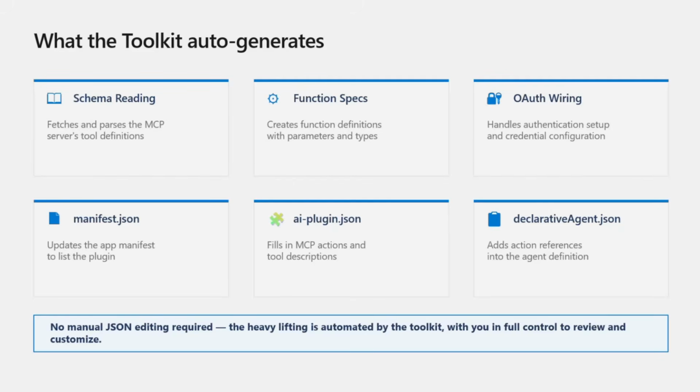All better. So this is what I mean when I say that the M365 Agents Toolkit really does a lot of the heavy lifting. It generates a schema, reading and parsing through the MCP server's tool definitions. It creates function definitions with the right parameters. For example, if a tool works with a database, it can specify what's required, like needing a partition key. Again, that's just an example, but that's what this is talking about. And for authentication and OAuth wiring, the toolkit can handle authentication setup and credential configuration.